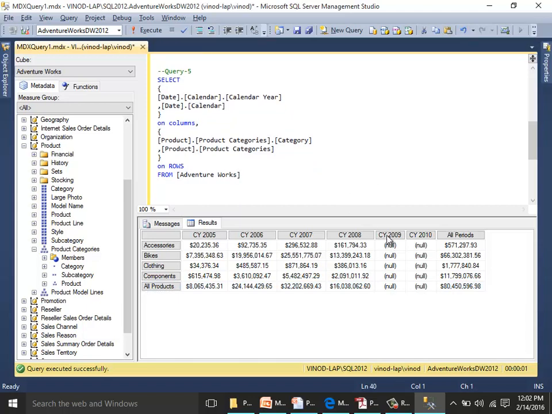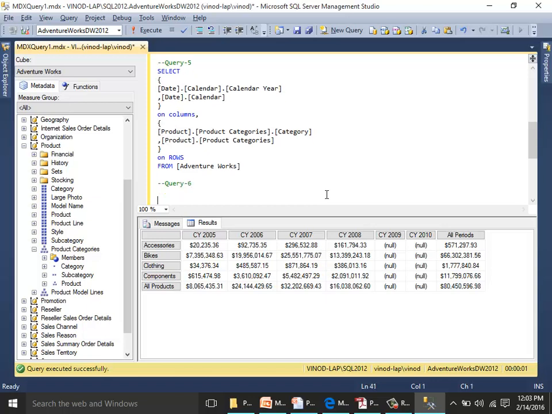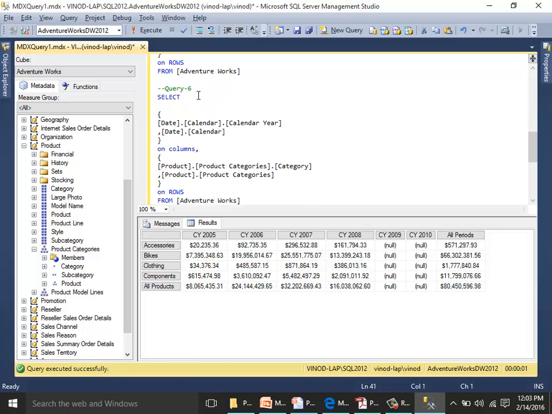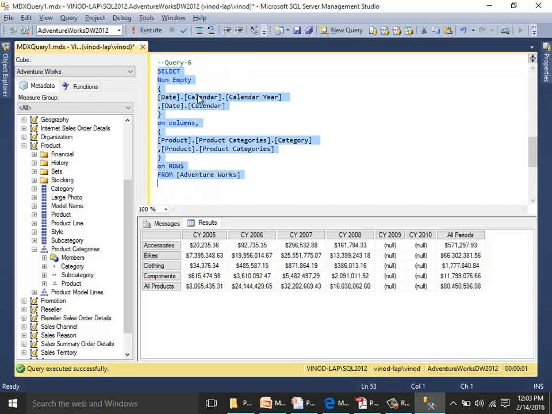Here you can see for calendar year 2009 and for calendar year 2010 we don't have any sales figure. So if you want to hide these columns, what you can do is you can use a non-empty clause. I'll show you. Because we want to hide these two columns, add non-empty before the column specification. Let's see what happens. Okay, here you go. So calendar year 2009 and 2010 have gone from the result.